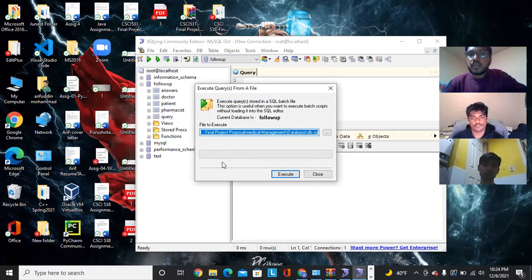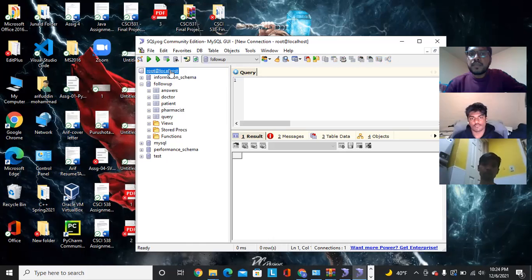When we click on this, we get the file to execute. Here we are giving the path where exactly the dump for the database is present, and we are hitting execute. As soon as we execute it, we refresh the object browser, so we can see the following information over here. That is the follow up.